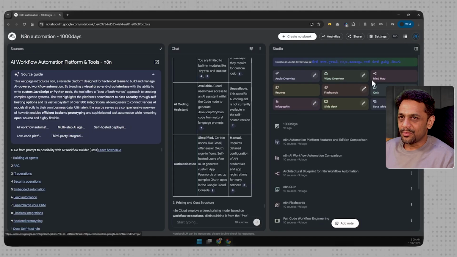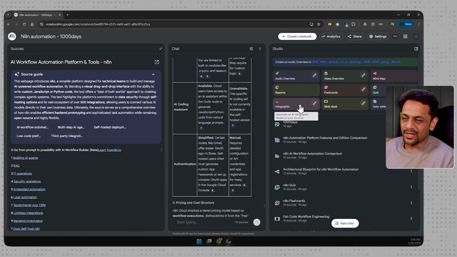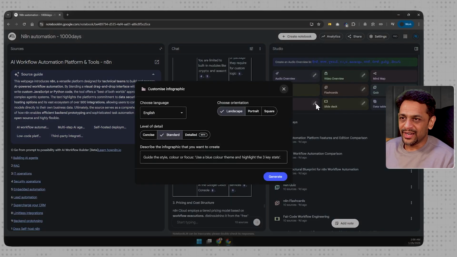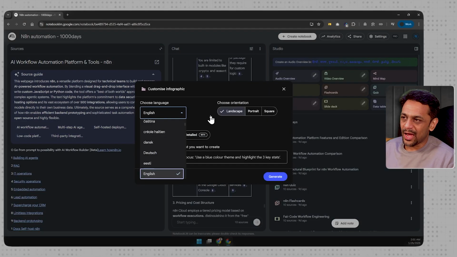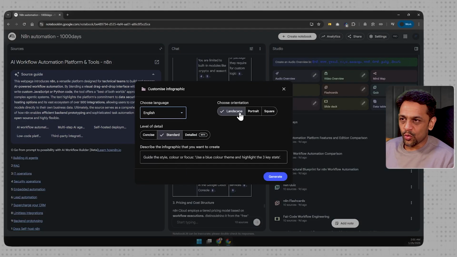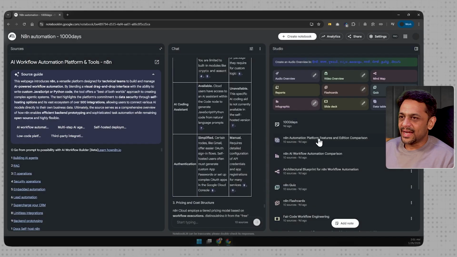So again, let me quickly show you how to generate one. You can click on this to generate the infographics, or you can click on edit to give the language that you want. If you want it in landscape, portrait, or square, concise, standard, or detailed, right? And then you can also give a description over here. Not just that, we can also generate data tables.